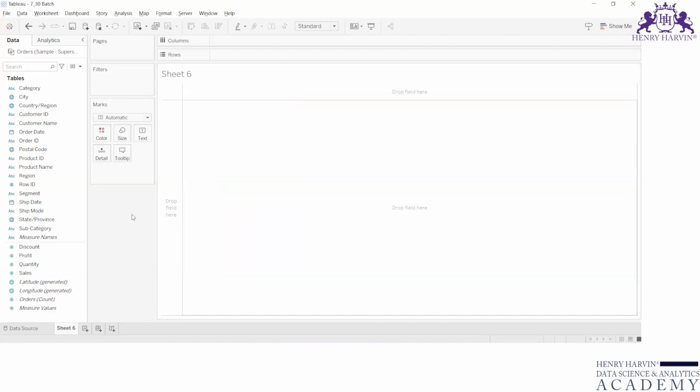Any doubt in this? So now this was regarding the dimensions and measures. And always remember that dimensions will not come with aggregation. Measures will always have an aggregation level assigned to them.